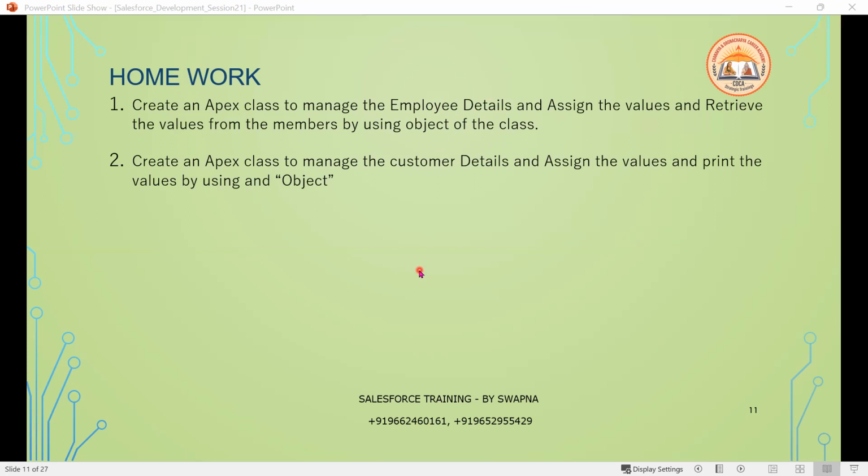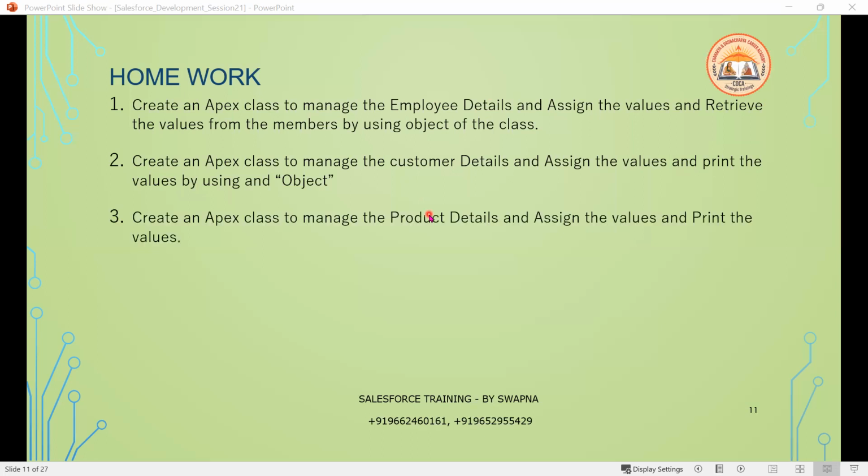So customer details is the variables which I have given yesterday: customer ID, customer name, customer location, and what projects this customer is using, and is VIP customer. Yeah, is VIP customer. So those are the variables for the customer details class.